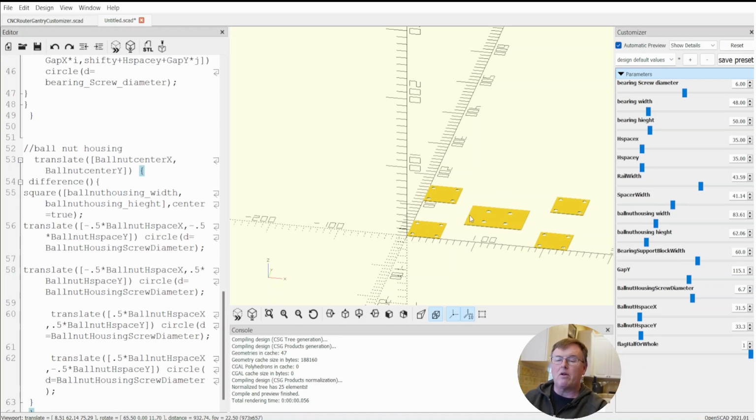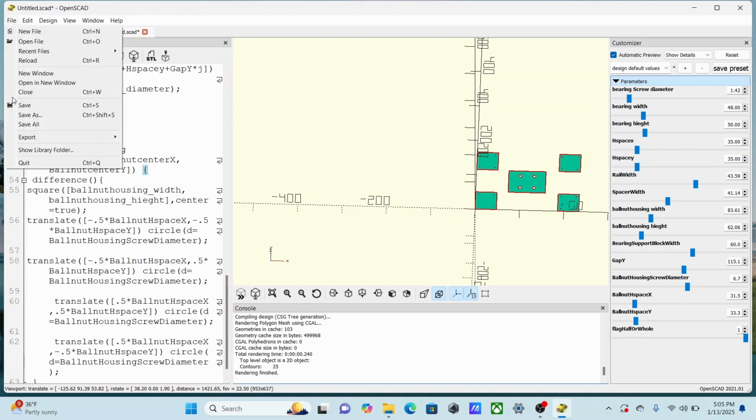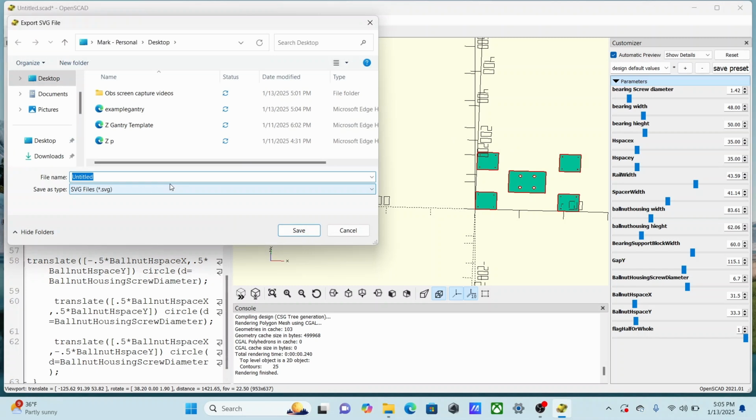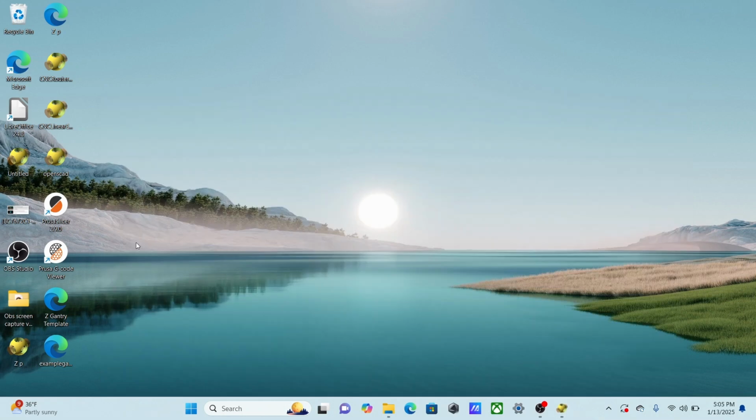When you get all done, what good does this do us? Well, we have to be very careful when we change these things that we make sure that we re-render all of this, because if you don't, when you export it, you might get something different. So I'm going to re-export this as an SVG, and I'll just put it right over the example gantry, and let's go see what we get this time.